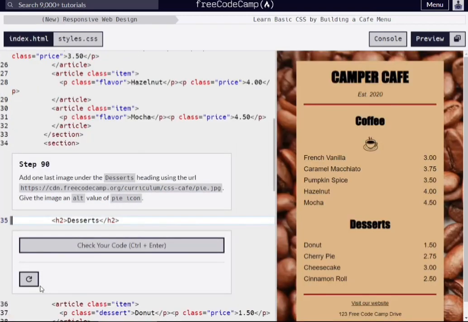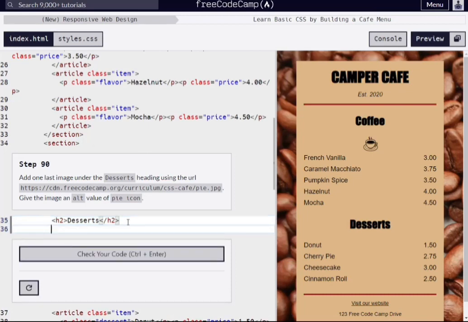Add one last image under the desserts heading using the URL. Give the image an alt value of pie icon.